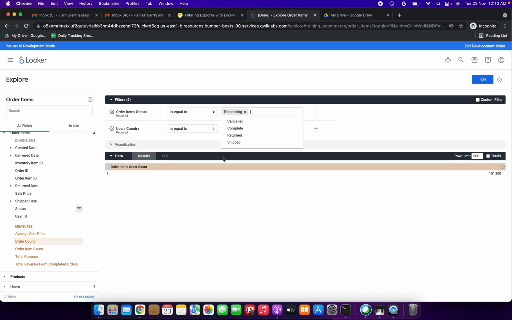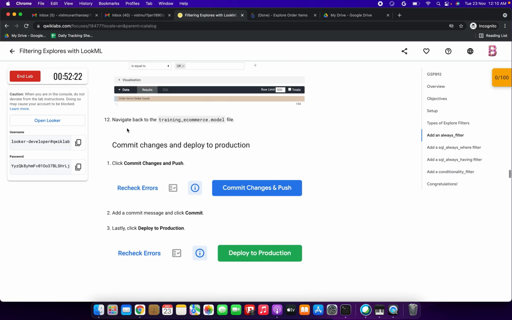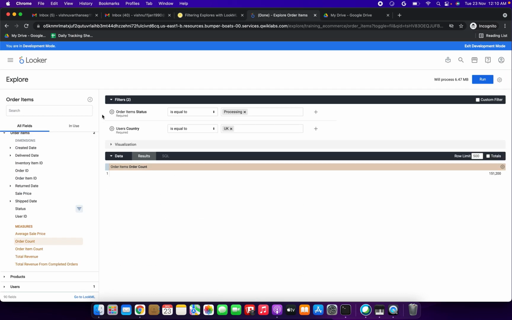Okay, and outside I'm clicking, and now we need to select UK here, country. I'm going to select the country as UK. Just select the UK. Great. Now next what we need to do is navigate back to the training e-commerce model. So I'm going to click this one.